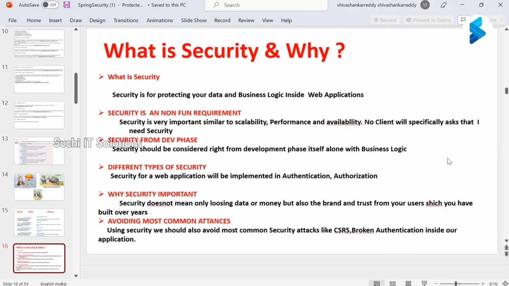For example, once you design the application and you want to protect it from hackers' attacks, and I want to protect my application with a secure approach, then you can try to apply security. Security is very important, similar to improving performance and availability. No client will specifically ask that I need security. The client never asks you, I require security for this application.